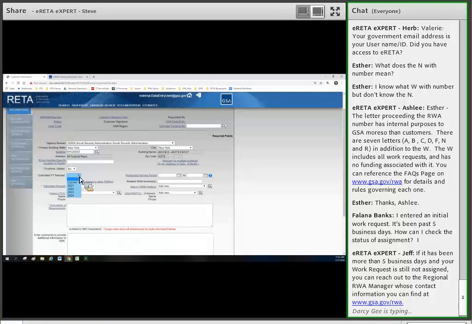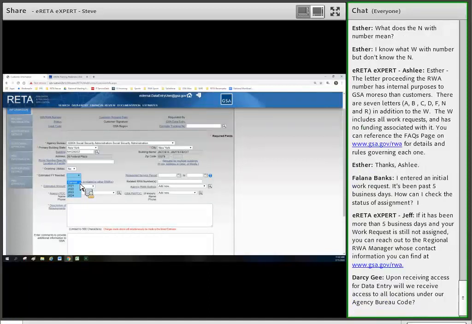Next, estimated fiscal year needed. When do you likely need GSA to start working on this? Most of your work requests you need relatively soon, so the current fiscal year. But if you're wanting to enter work requests into the system for future out-year planning purposes, you're more than welcome to select some of these future fiscal years.